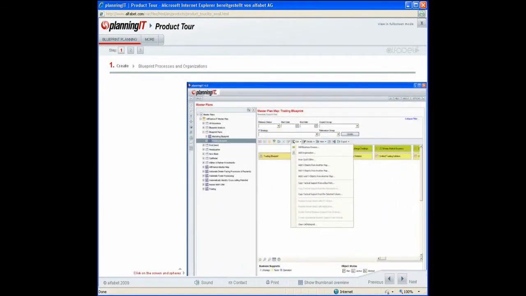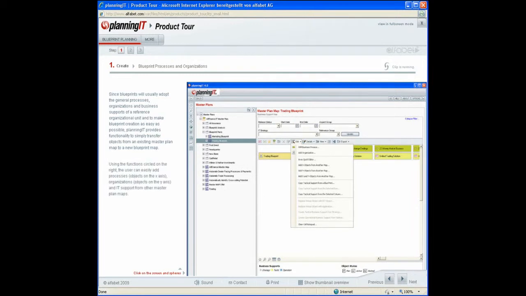Blueprint processes and organizations. Since blueprints will usually adopt the general processes, organizations, and business supports of a reference organizational unit, and to make blueprint creation as easy as possible, planningIT provides functionality to simply transfer objects from an existing master plan map to a new blueprint map. Using the functions circled on the right, the user can easily add processes, the objects on the x-axis, organizations, the objects on the y-axis, and IT support from other master plan maps.